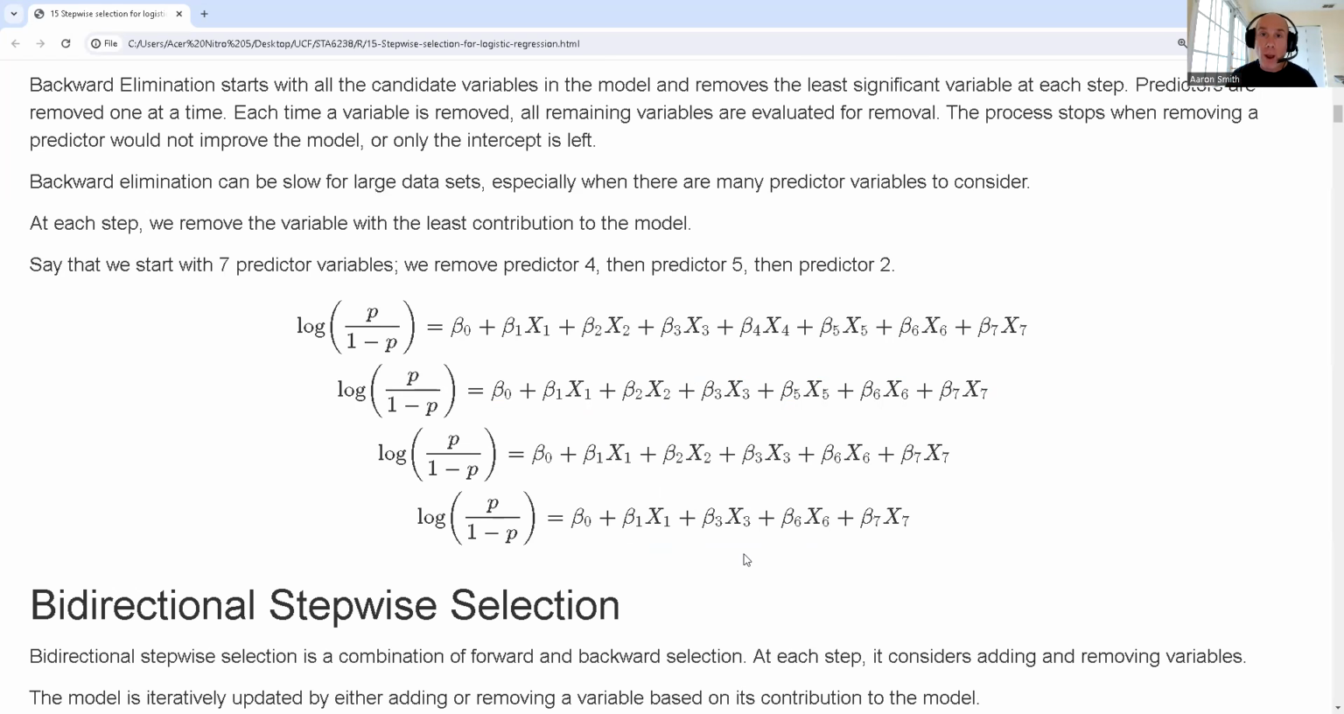Now, don't be surprised when you do stepwise selection if your forward selection and your backwards elimination end up being different models. My experience is usually forward selection ends up being a simpler model with fewer predictor variables, while backwards elimination tends to have more. But I've seen it go every single way possible.